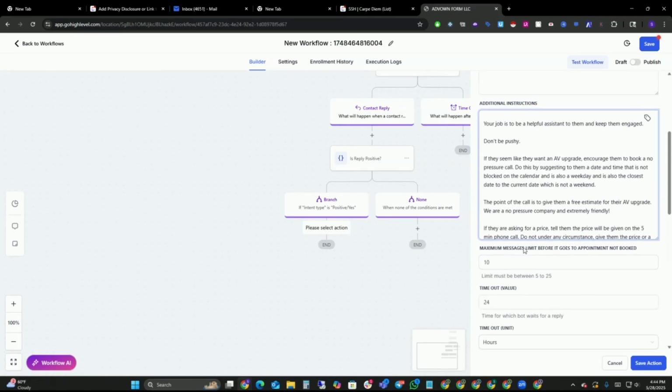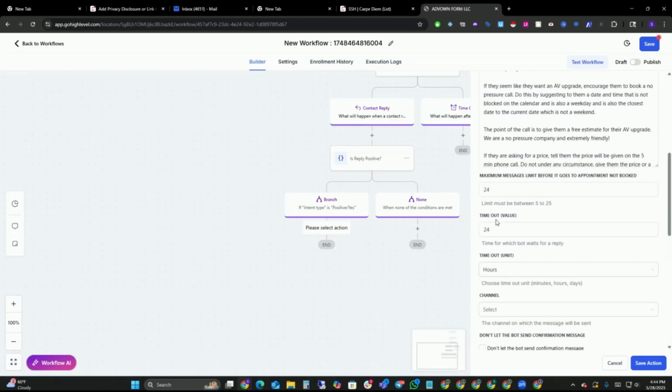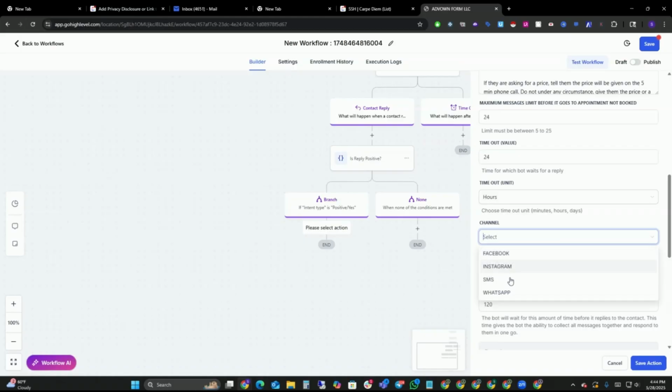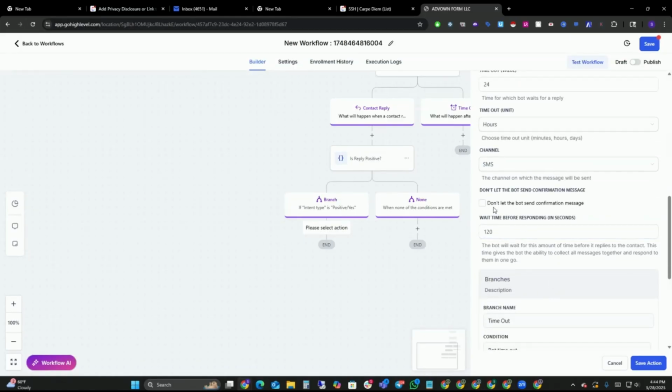And then the maximum messages limit before not booked. So this is the max amount of messages before it goes to appointment not booked. This is the timeout for which the bot waits for a reply. That's perfect, 24 hours. And then the channel is going to be via SMS. And since we already have a reminder system that confirms the appointment and everything, I'm going to go ahead and select this. If you don't have a reminder system set in place, then make sure that this is not selected, so it doesn't actually confirm the message.